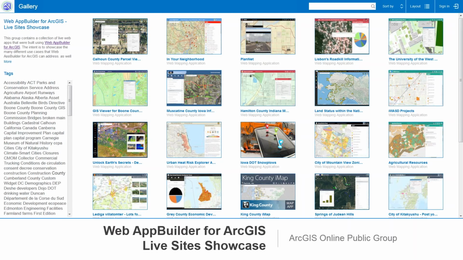Also, there's a gallery of thousands of web apps that have already been built with Web App Builder in our live sites showcase. And indeed, there are some Irish web app examples that you have very kindly contributed yourselves to that gallery, and that gallery is growing all the time. But it's a great place to go to see how others are using Web App Builder, what sort of apps they're deploying, and what sort of widgets might be out there. It's a good starting point to see how your peer organizations are using this technology.